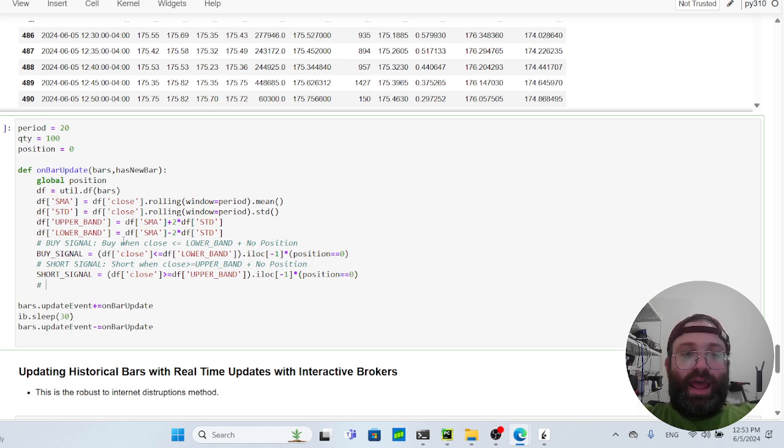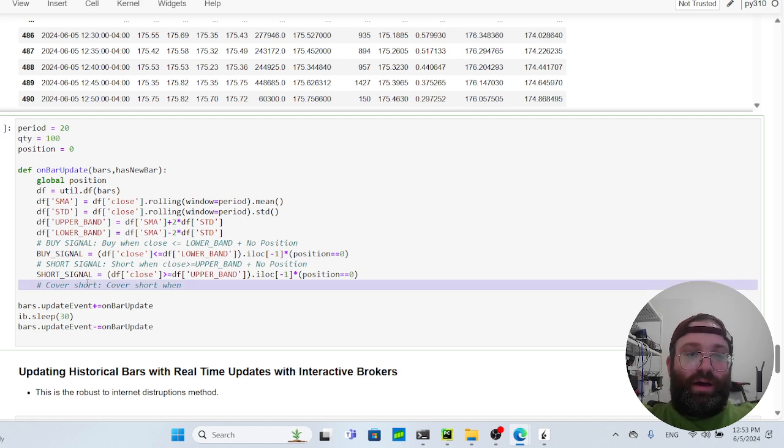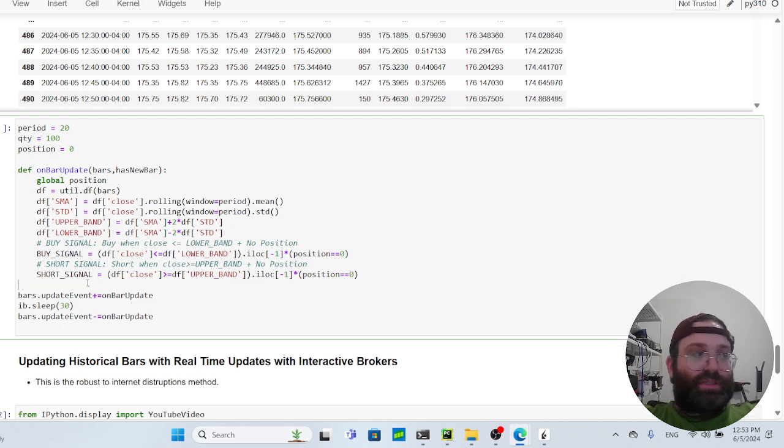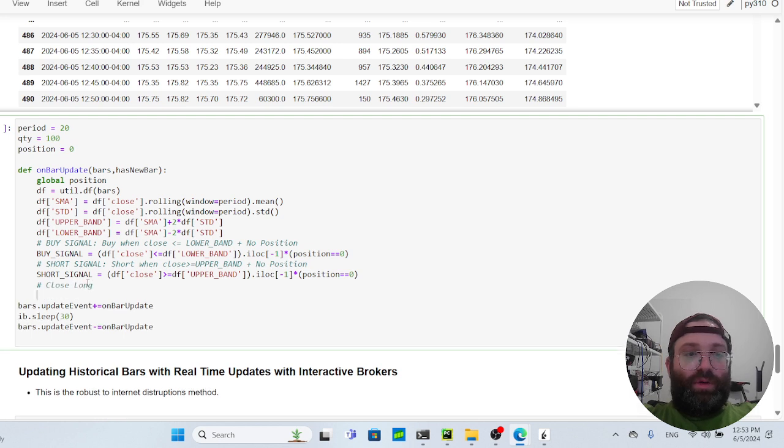Okay, so now cover short. When do we cover short? Actually, sorry, let's do the close long position first, because let's keep the order. Close long. So when do we close long?